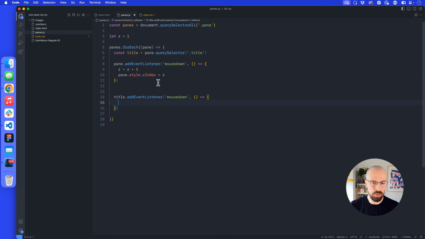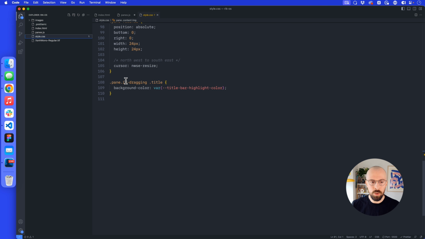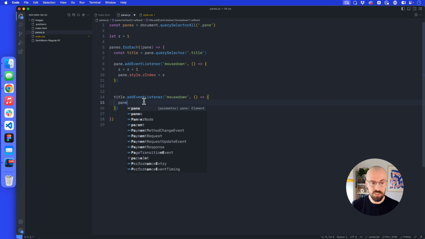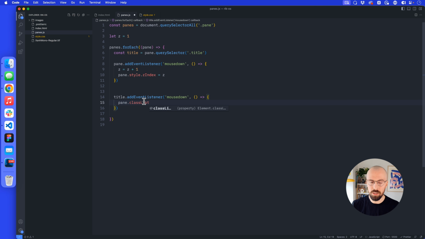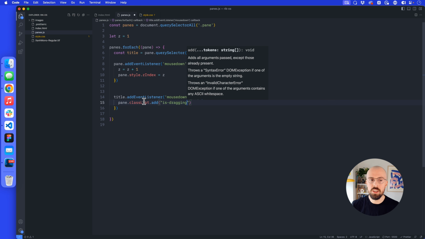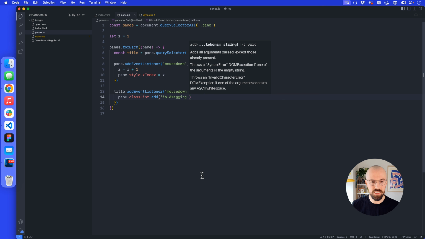Now, let's just open this up and just add some more code in here. Now, what I could do just to make this a little bit clearer is, on the final one, what we have in our style sheet is right at the bottom here, we have a dot is dragging. So I want the title to change color as soon as I put my mouse down on it. So let's just add that in very, very quickly. So title, add event listener. On the pane itself, let's add a class, dot classList. Let's add is dragging to that class list. So this is almost like if we go into HTML and add an actual class name to this. Let's save it and see if this works.